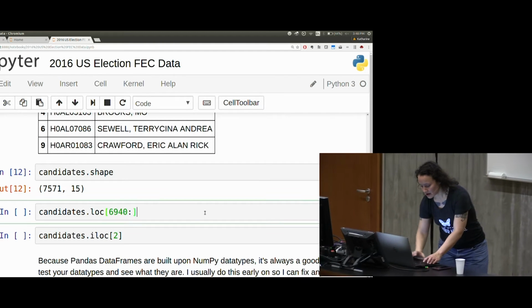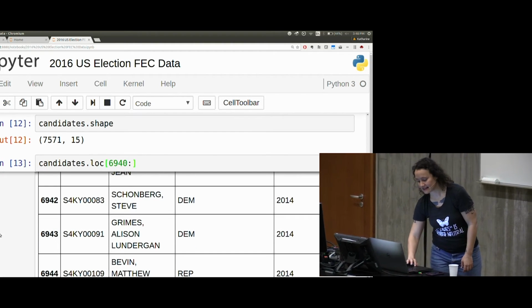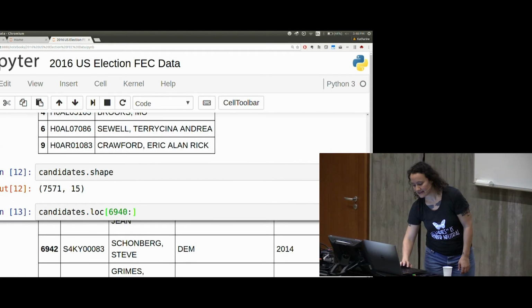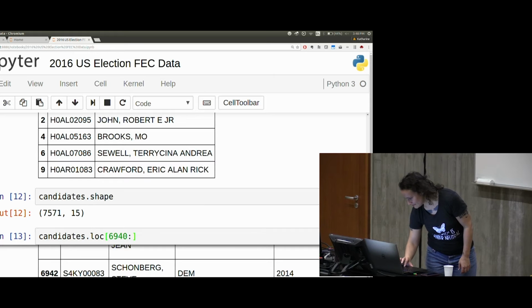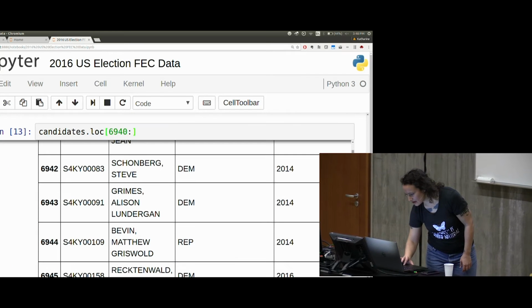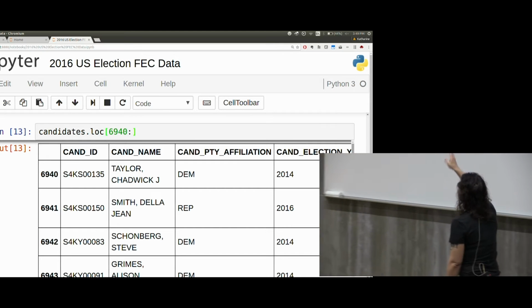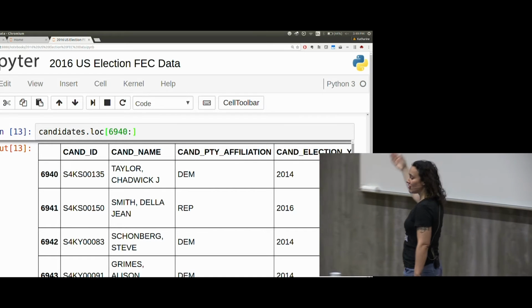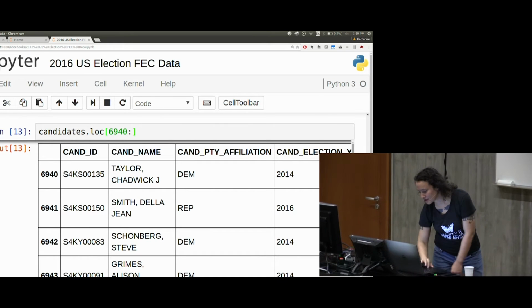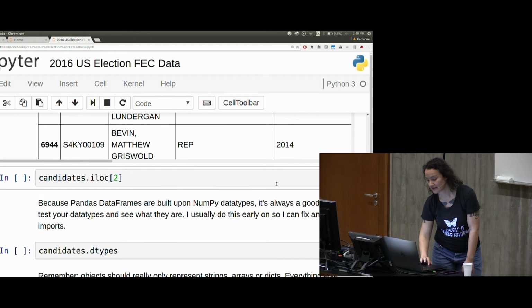I can use loc to essentially act as slicing. This is going to slice based on my index. As you can see here, it will start at 6,940, and then go till the end. So you can use loc to do some of the similar slicing that you're used to in terms of either NumPy or just normal arrays.